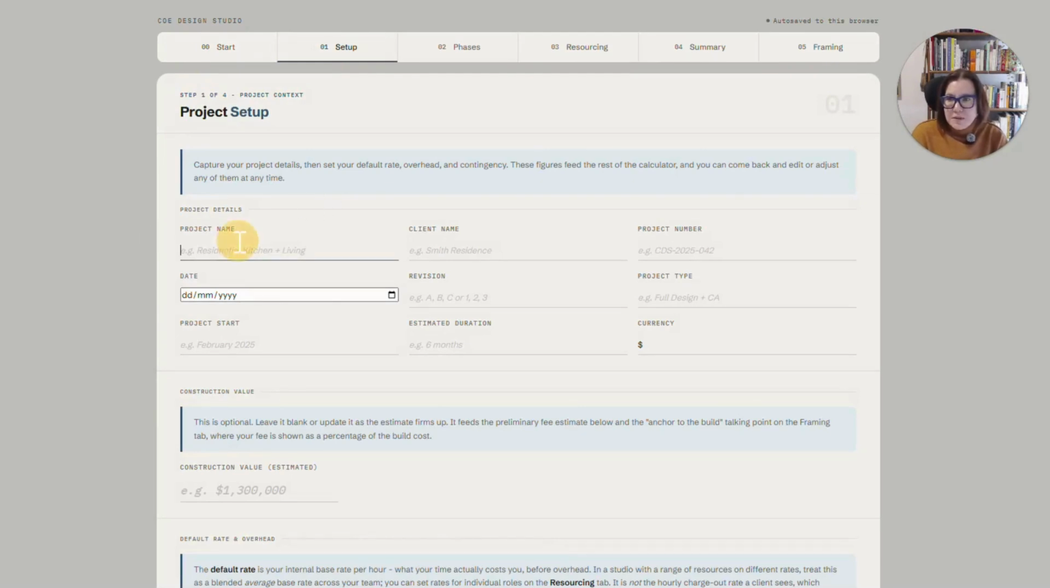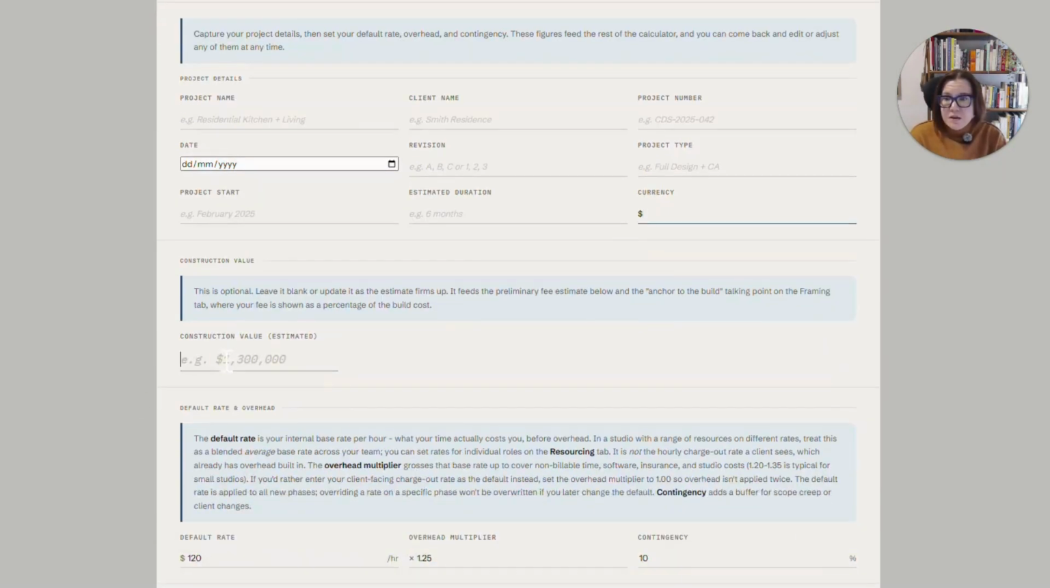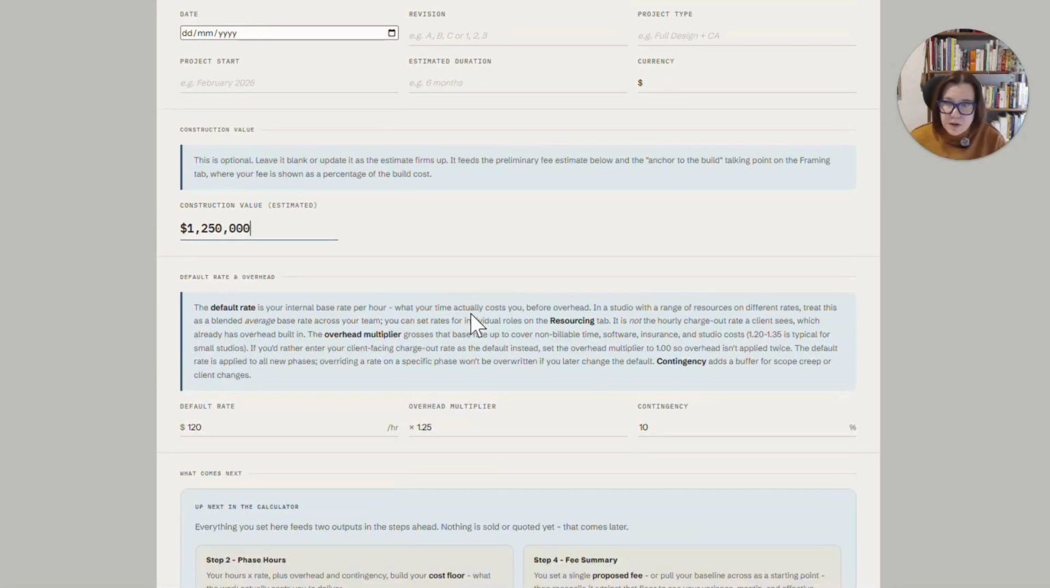So project setup is pretty self-explanatory. You can click through and fill in all of these project details however you like. You can customize to your currency, so you can just add that in there. Construction value, if you know it, is really, really handy. We often reference back or benchmark percentages of design fees back to a percentage of construction value. So if you know it, great. If you have an estimate, that's fine. If you don't know it, that's okay too, but it can be really helpful. So we're just going to throw a number in here as a bit of an example just to help as we work through the calculator.